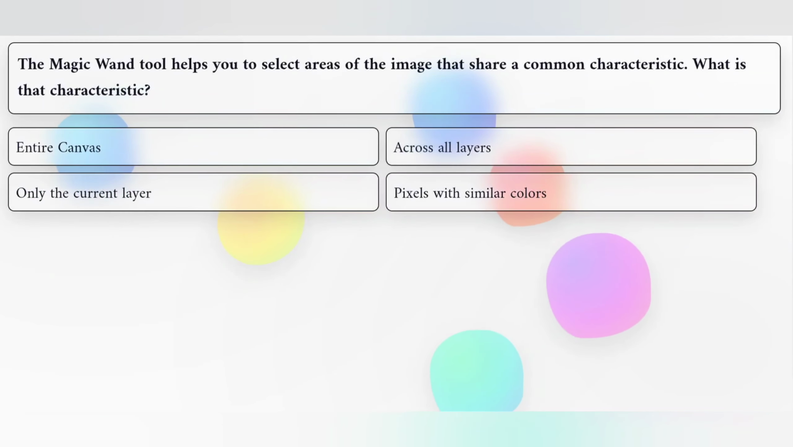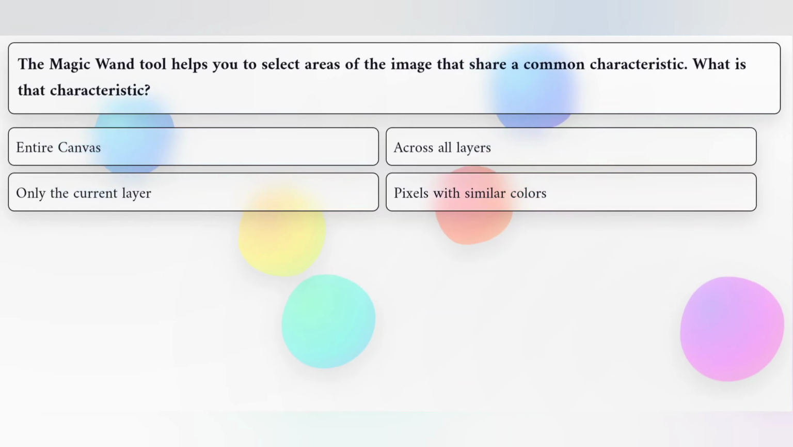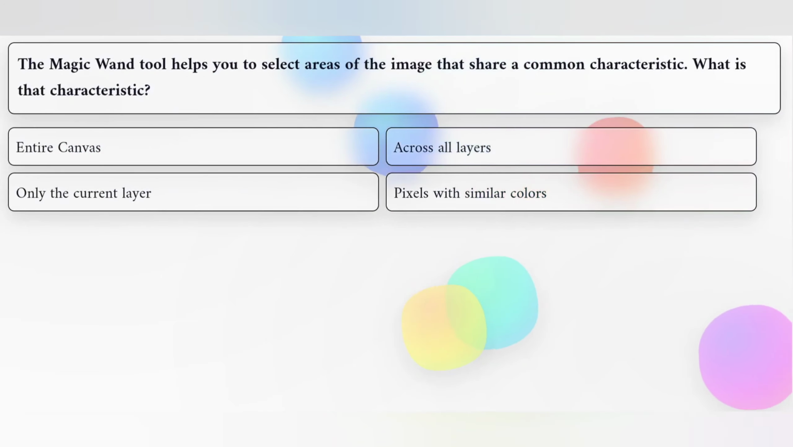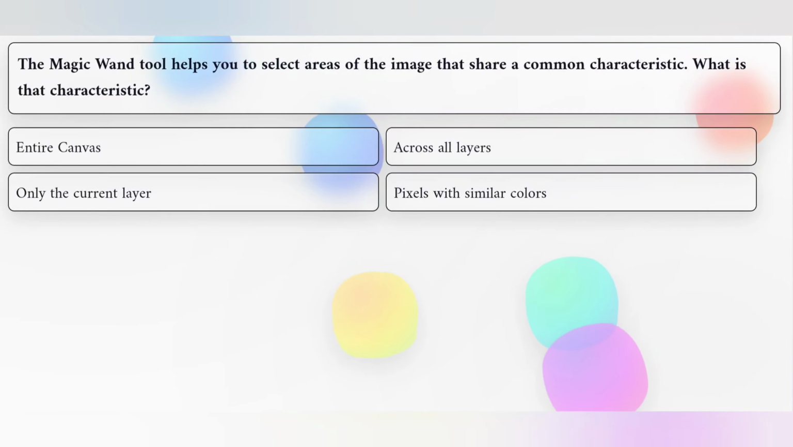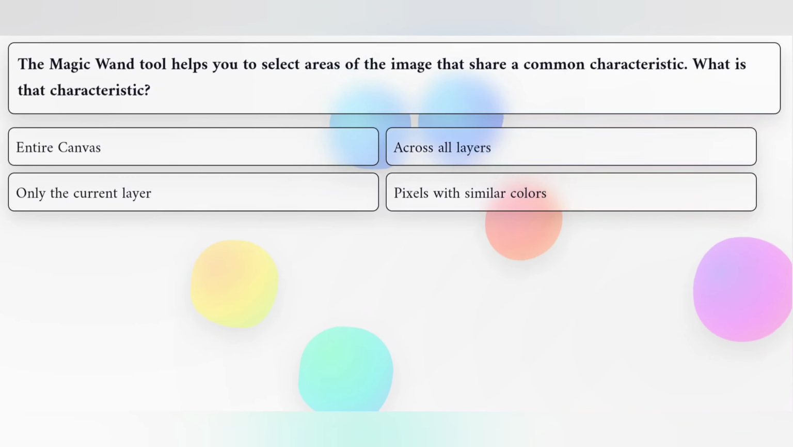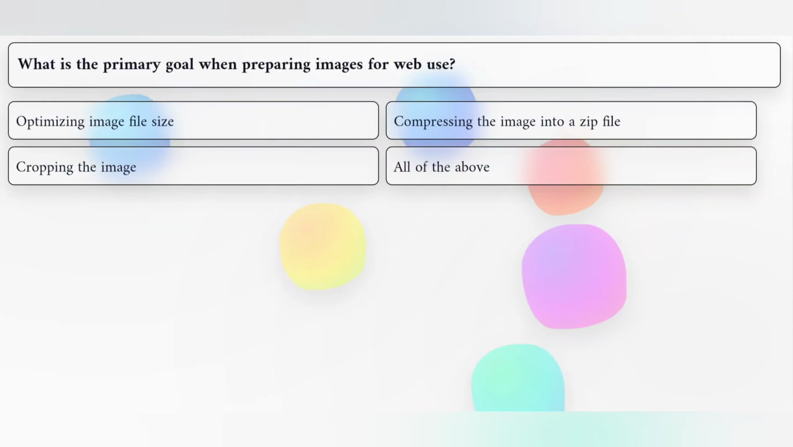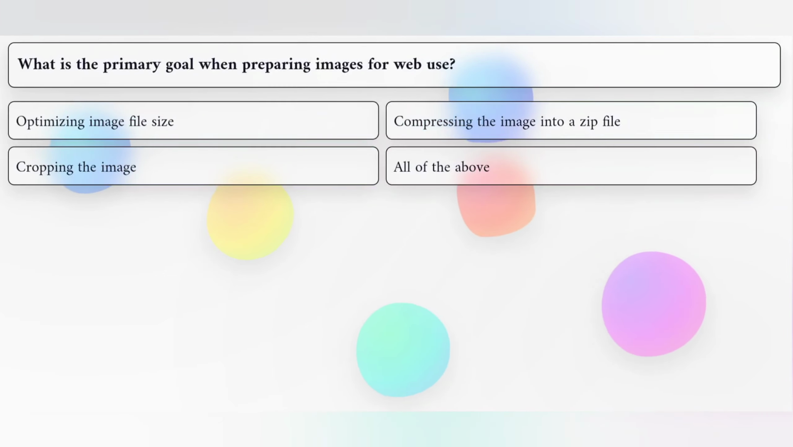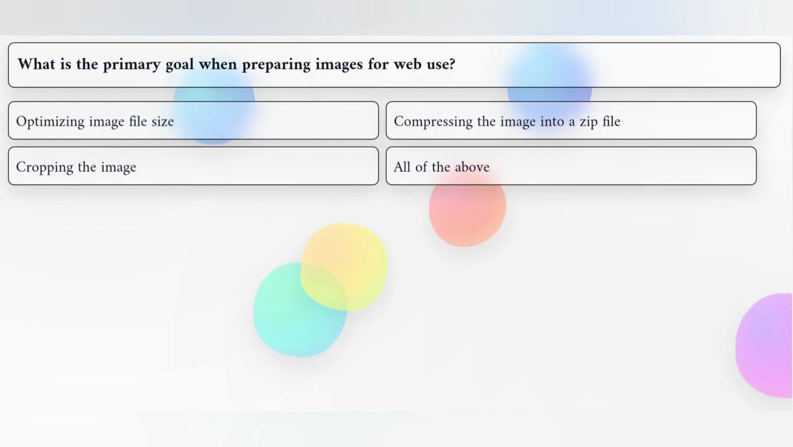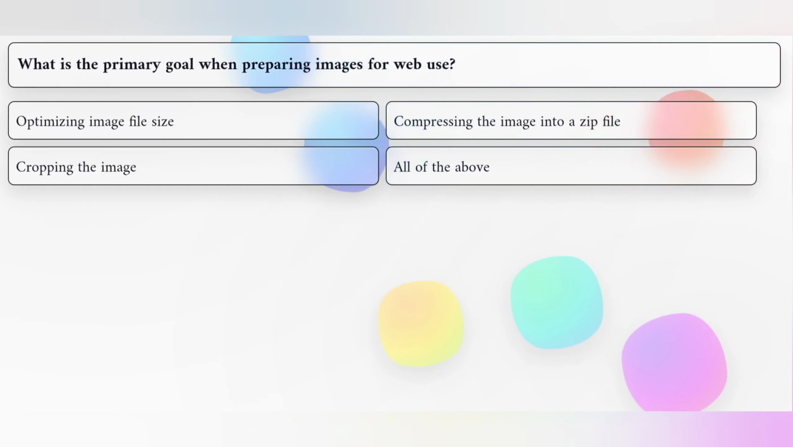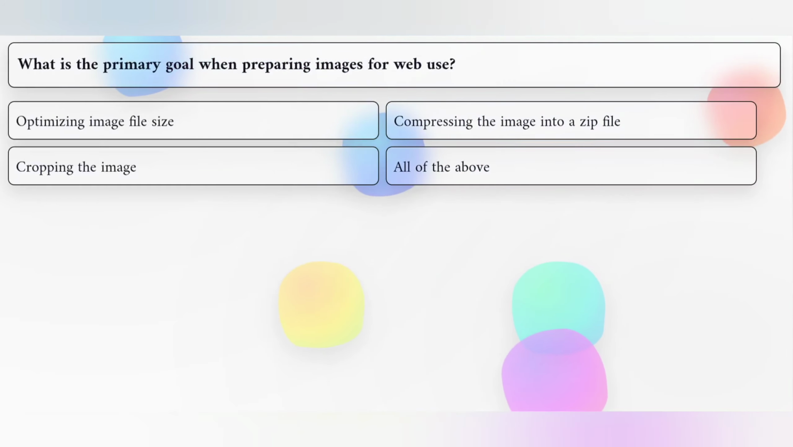The magic wand tool helps you to select areas of the image that share a common characteristic. What is that characteristic? Entire canvas, across all layers, only the current layer, pixels with similar colors. What is the primary goal when preparing images for web use? Optimizing image file size, compressing the image into a zip file, cropping the image, all of the above.